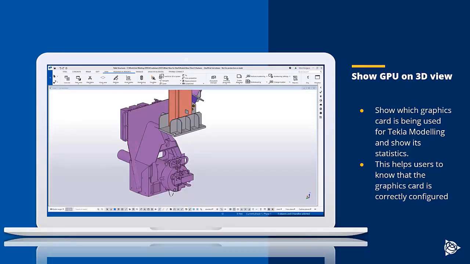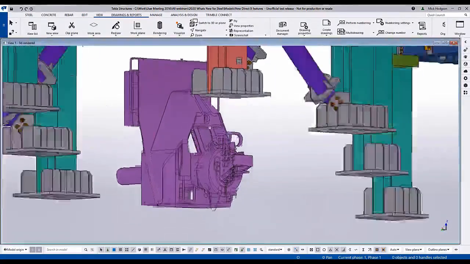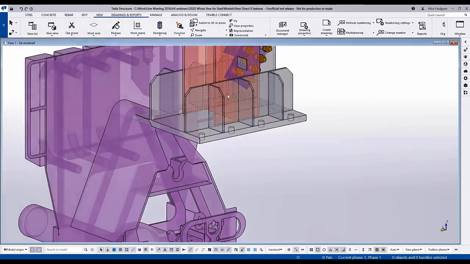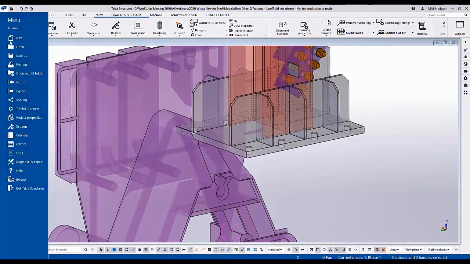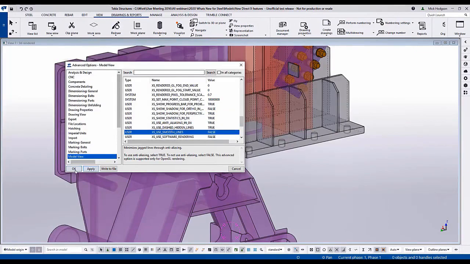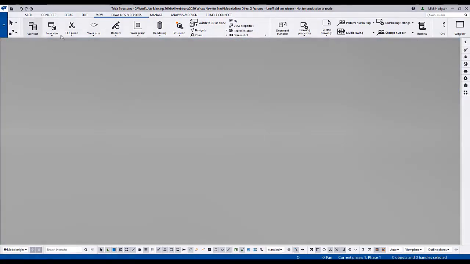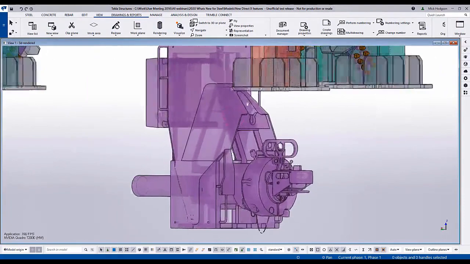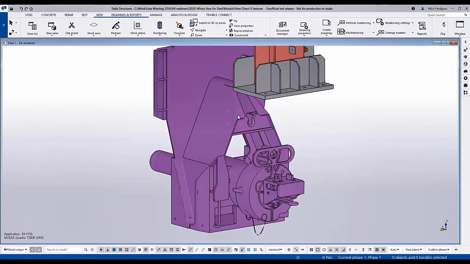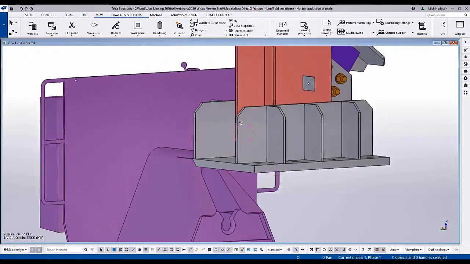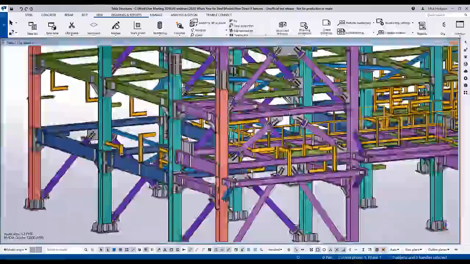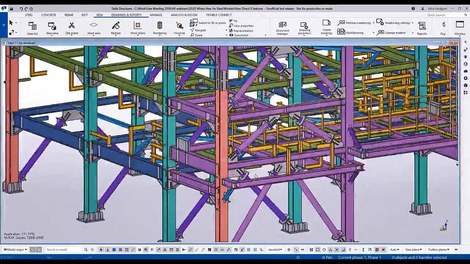So, showing the GPU on the 3D view. Again, if we look at a typical Tekla Structures model here, you can see it spinning around. We don't know what graphics card we're currently using or has been assigned to the Tekla application. So if we go to the advanced options, we can turn the show statistics on, reopen the window, and we can now see in the bottom left hand of the window the graphics card that's assigned to Tekla, in this case the NVIDIA Quadro, and the frames per second being used by the graphics card. So a nice simple visual check that we've assigned and everything's configured correctly.